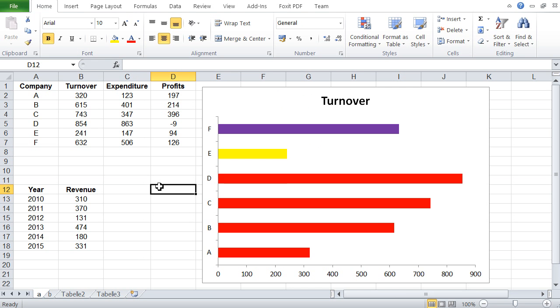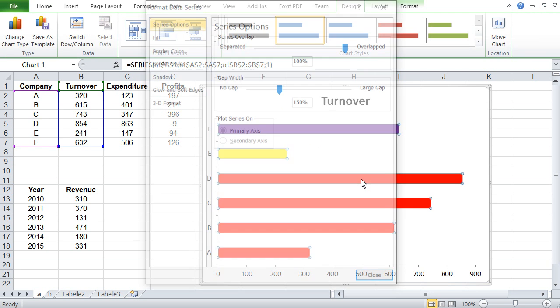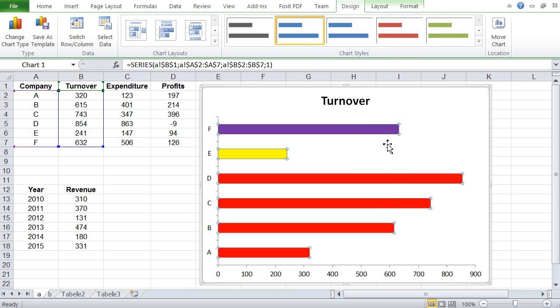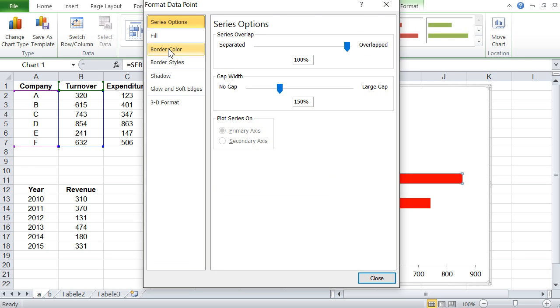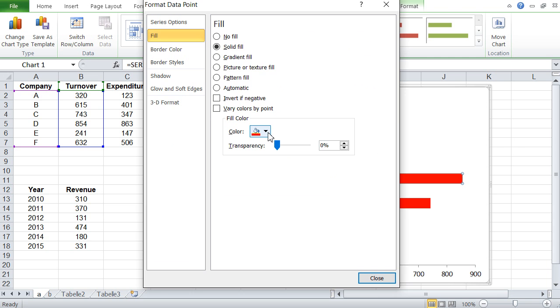Let's click outside. If I click inside, you see all of them are selected. Now, if I wish to have only one selected, just click on it again, just once. And you see now only this column, this row is selected. And then double click it, and now I can change the fill, the color of the fill again. Okay.